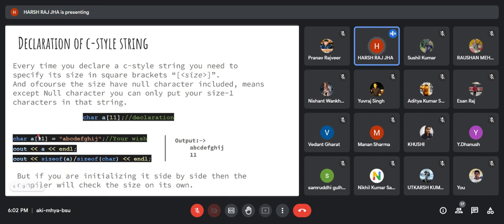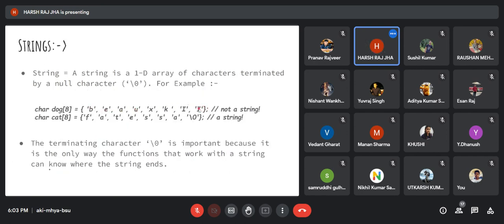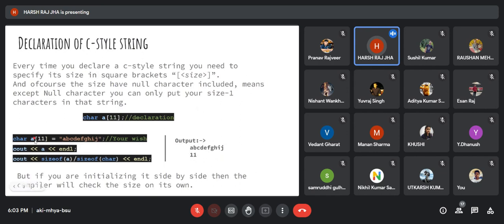Here we are declaring a C style string by passing the size equal to 11 and initializing it to A, B, C, D, E, F, G, H, I, J. The number of values in the double quotes here or in the braces here cannot be larger than the size that we have passed. Here it is 11, so the number of characters in this double quote should not be more than 11. If it is more than 11, then it will not take the extra elements. So here we have entered 10 characters.